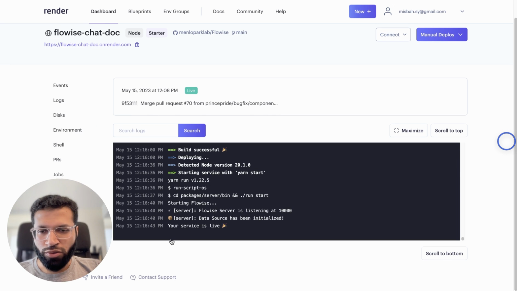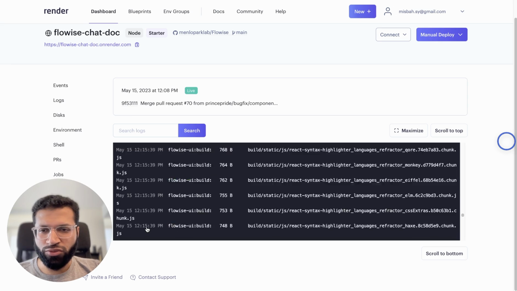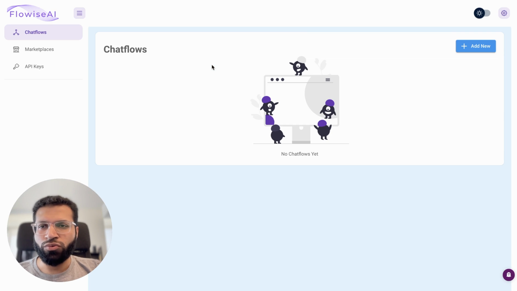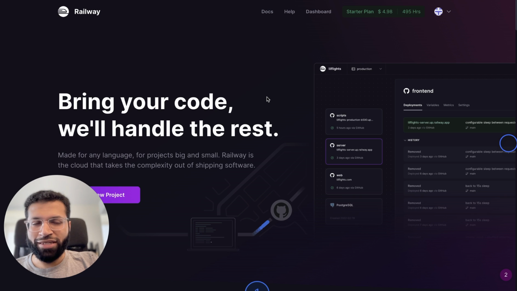So with that, you'll notice that your service is live. It took about 5 minutes or so, and once it's live, then you have the link that you could follow to basically access your Flowise account. So the second app mentioned is railway.app.